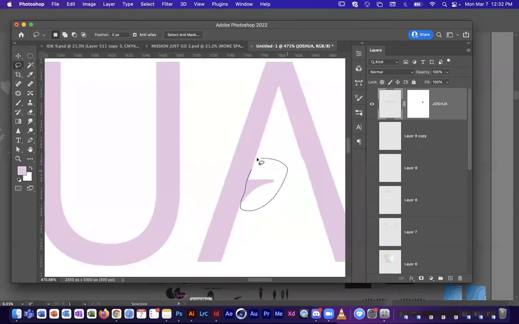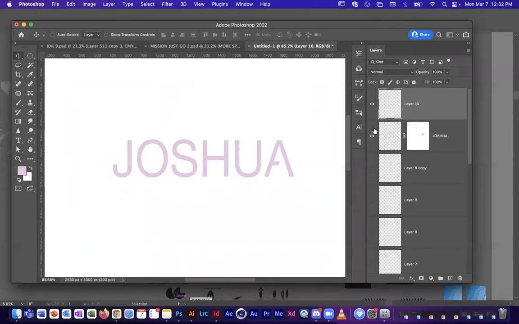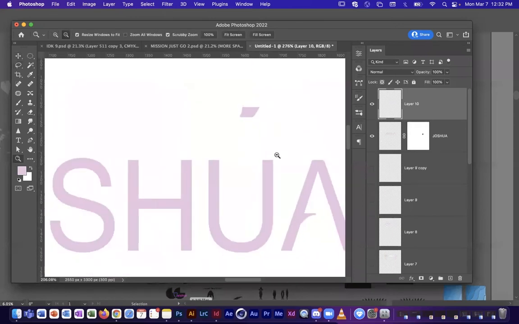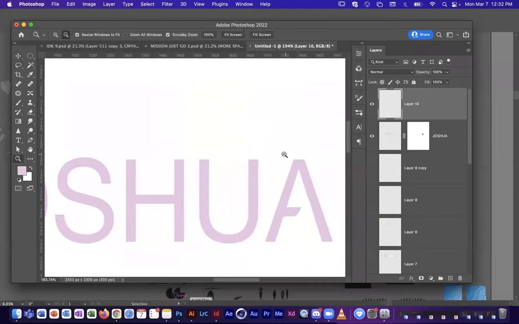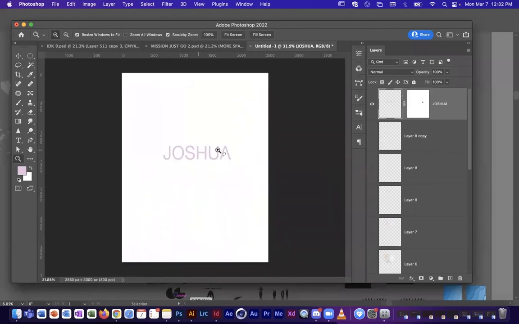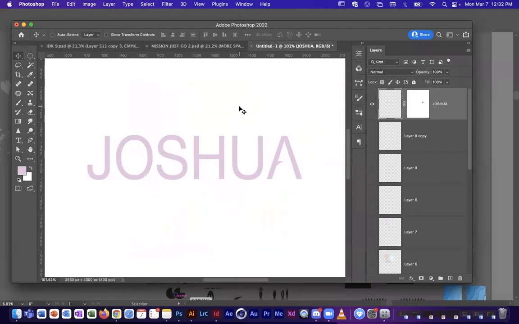my lasso tool. Make a copy and paste it. I've got a piece of that letter. It's kind of fun. So I can build with pieces that way too. It's a little bit more of a copy paste feature, essentially.